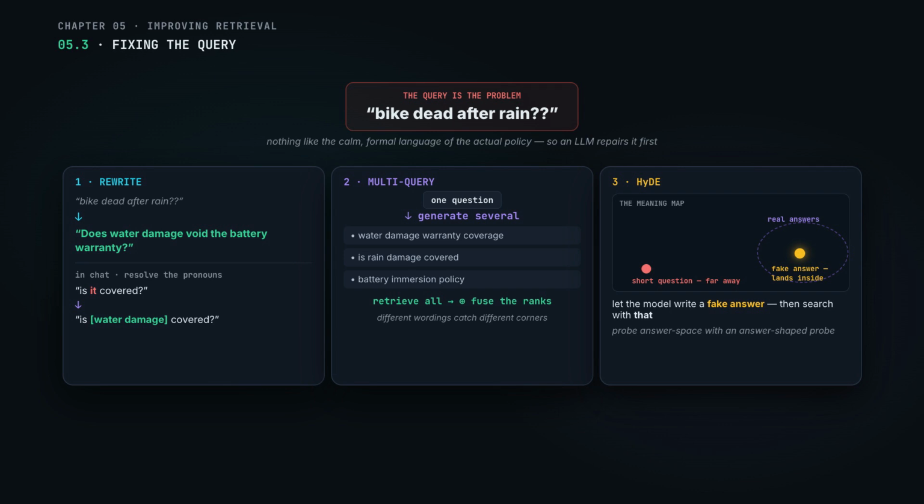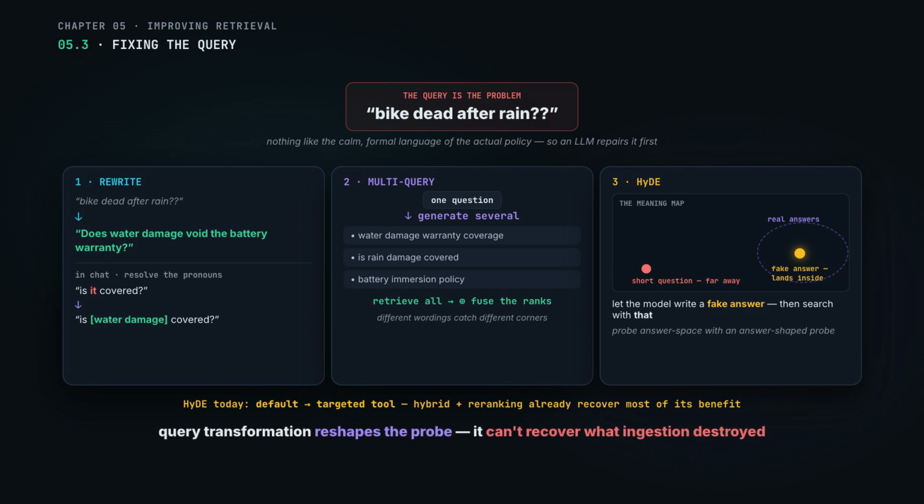One honest update on HyDE: it is no longer a default. It became a targeted tool because hybrid search and reranking already recover most of what it used to add, and the rule under all three: query transformation reshapes the probe. It cannot recover information that was destroyed back at ingestion.